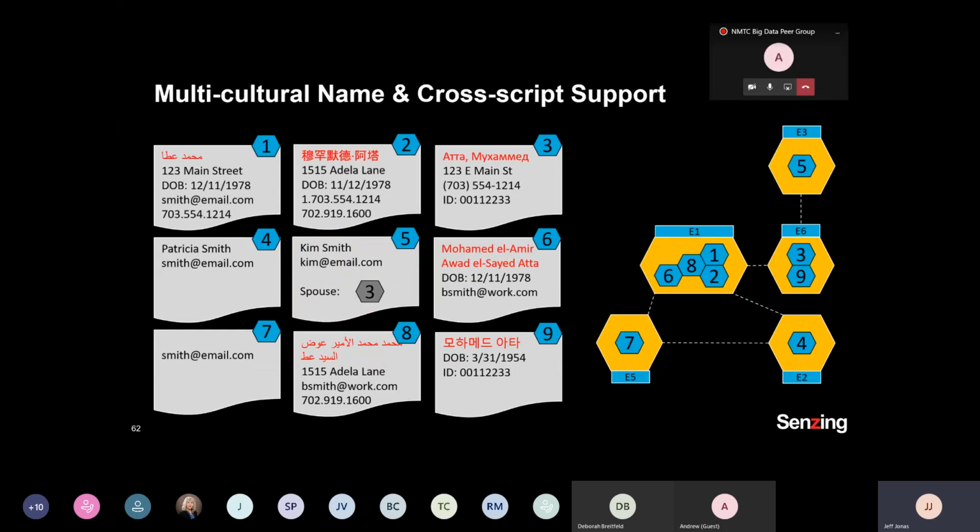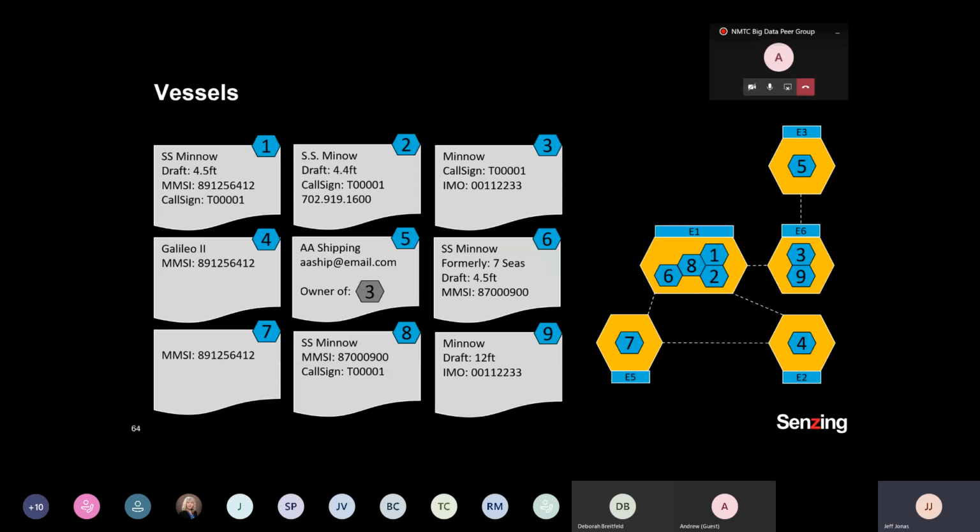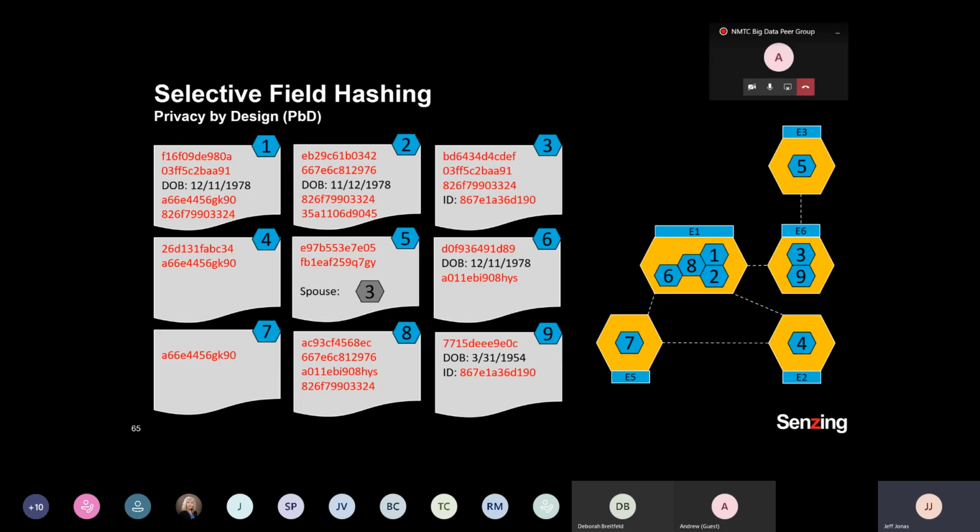This is support for other character scripts. These are companies instead of people. These are vessels instead of other things. And this is like with anonymized features. But anyway, that's a step through of some of the more important things that you need to be able to solve in entity resolution to maintain an active or current graph.